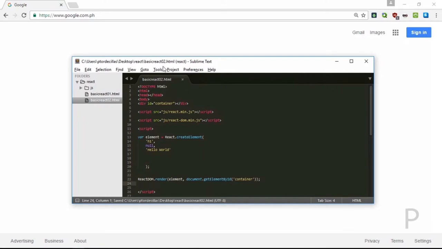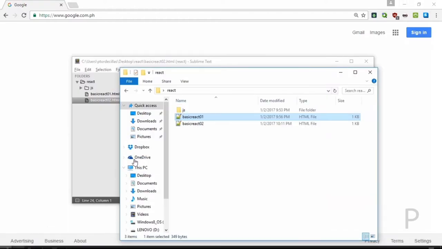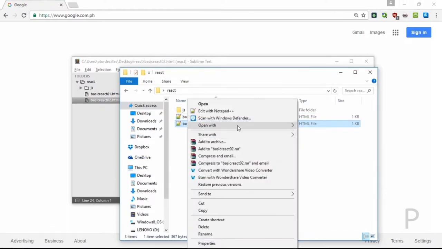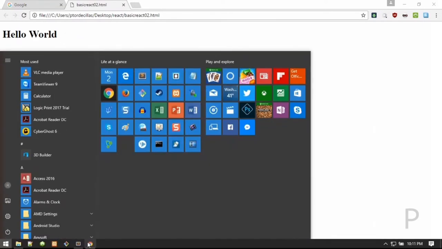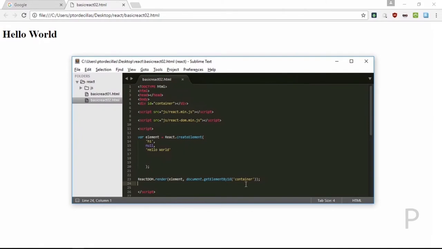Next, let's run our code. Go to our basic file, open with Google Chrome, and here, that's it, guys. Working. This is the basic React DOM element in React. And that's it, guys. See you in my next lesson. Thank you.